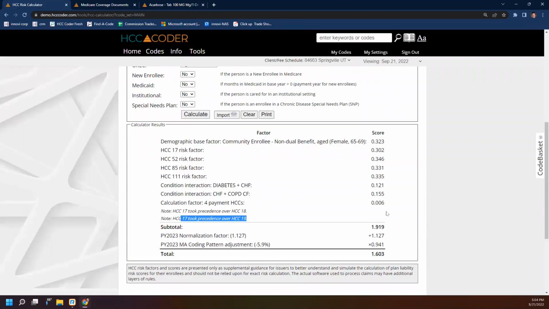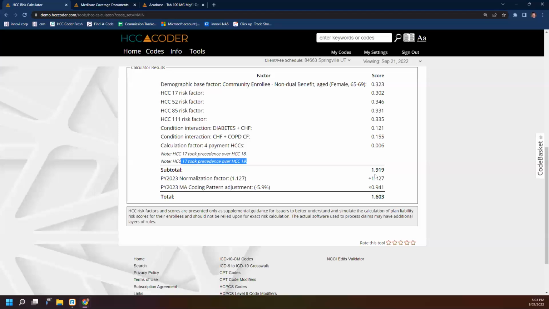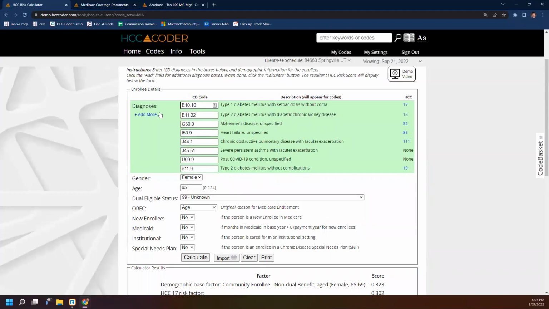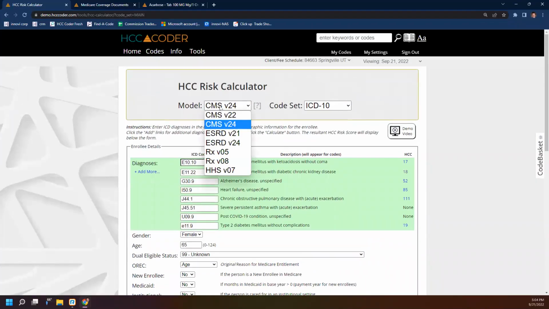We also have the condition interactions with the subtotal. Then we have the normalization and the pattern adjustment to affect the score as well. So you can print this or save it as a PDF and then run it again with a different scenario to show the value of capturing all the correct codes. And of course, as we noted before, you can select which model is appropriate for your particular need. That is the majority of HCC Coder in a nutshell.